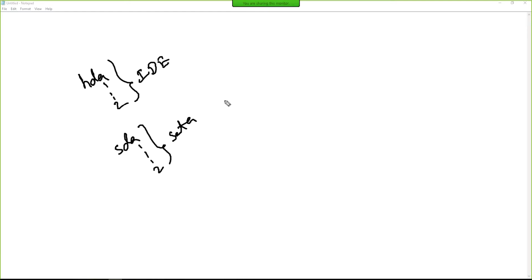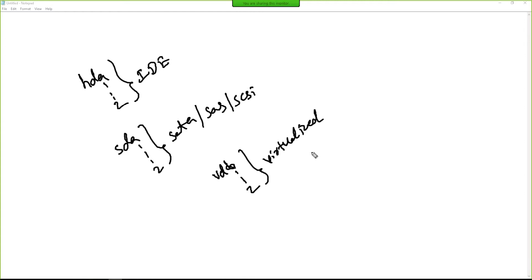This is for SATA, and SAS or SCSI will also be the same, the partitions will be like this. For virtual disks, it will be VDA, VDB, up to Z. This is for virtualized disks. Virtualized disk here is only applicable in RHEL virtualization, and RHEL virtualization means KVM.